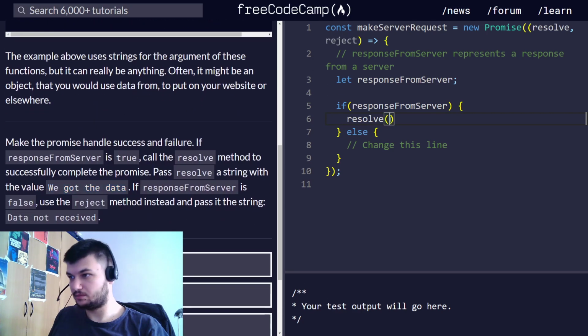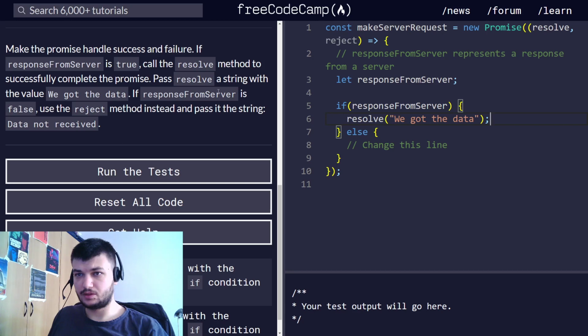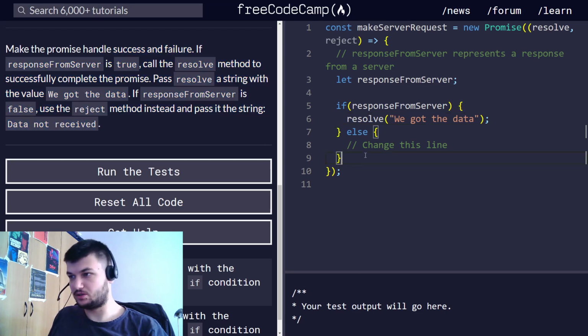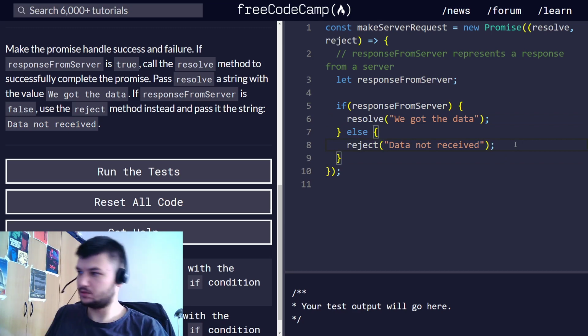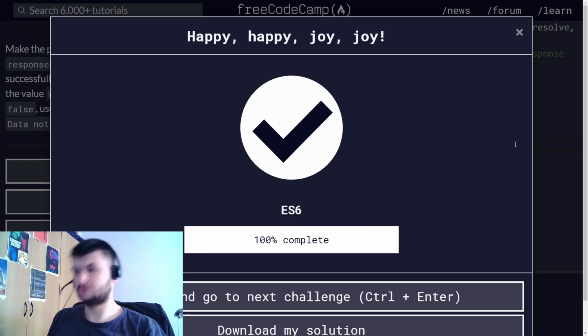Yeah, we got the data. And if it is false, we are going to use the reject method instead and pass this message, data not received. So use reject, data not received. Okay, that should do it. Great.